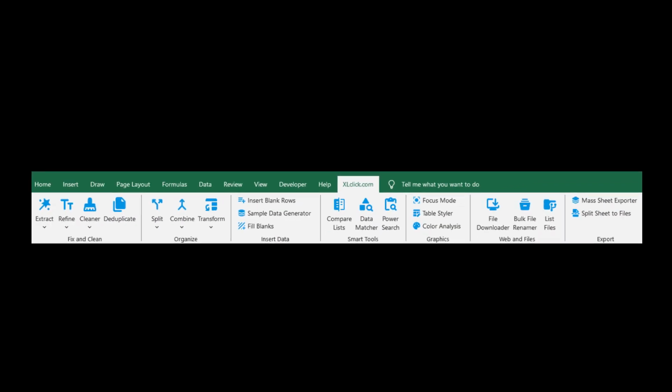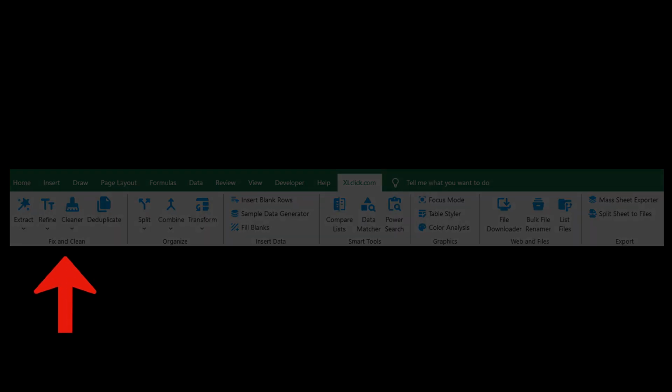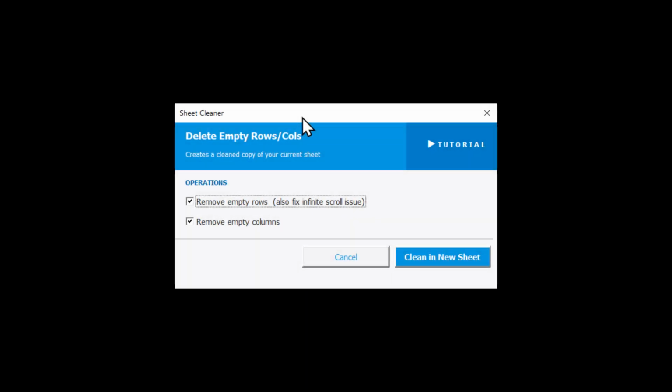To open Delete Empty Rows/Cols, go to the Excel Click tab, find the Fix and Clean group, then click Cleaner, Delete Empty Rows/Cols. The panel is straightforward, no data selection needed.